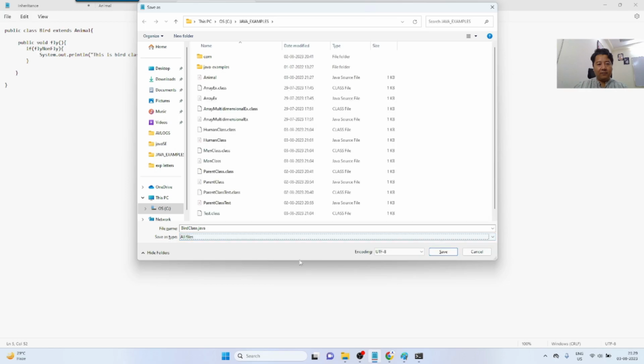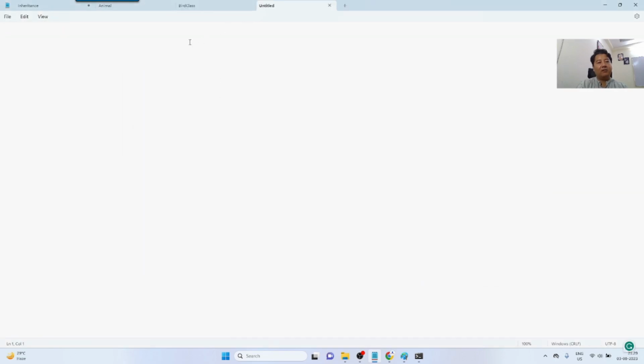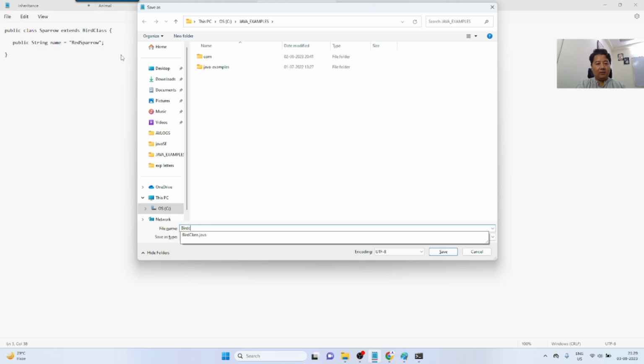Java. Right. The third class I'm saying public class Sparrow extends Bird class, and within it I'm saying public string name, red sparrow. And this is Sparrow.java.